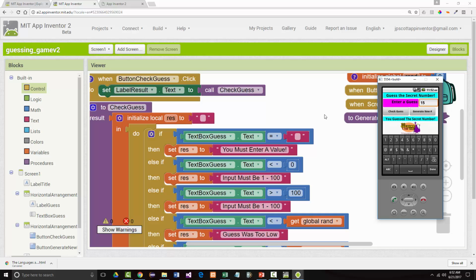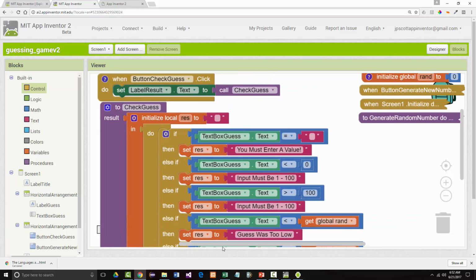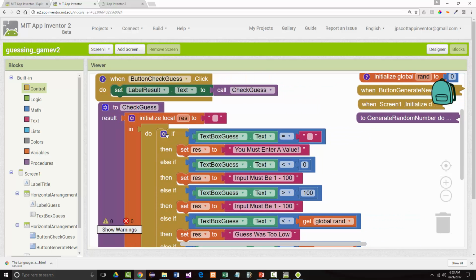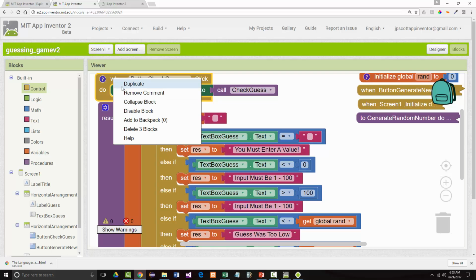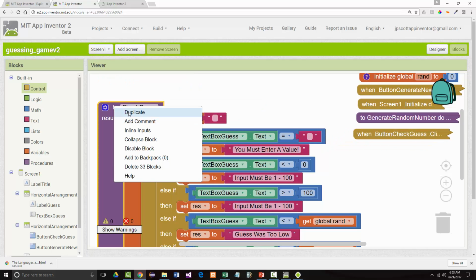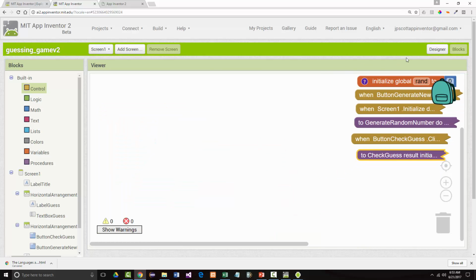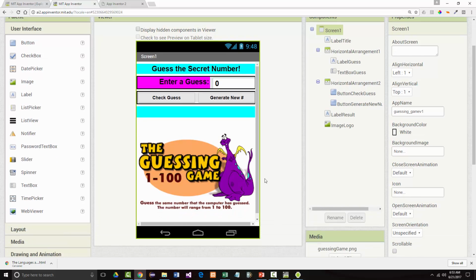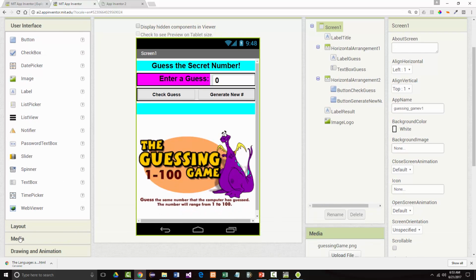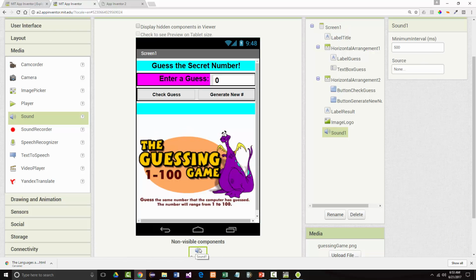Let's go in and let's add one more thing, and then we'll finish up this particular example. First, let me take this and let me collapse that. And let me take this also and collapse that. All right. And let's go back into our designer and let's add a sound component. Remember, sound is under media, and it's one of those non-visible components, so it comes in down here.